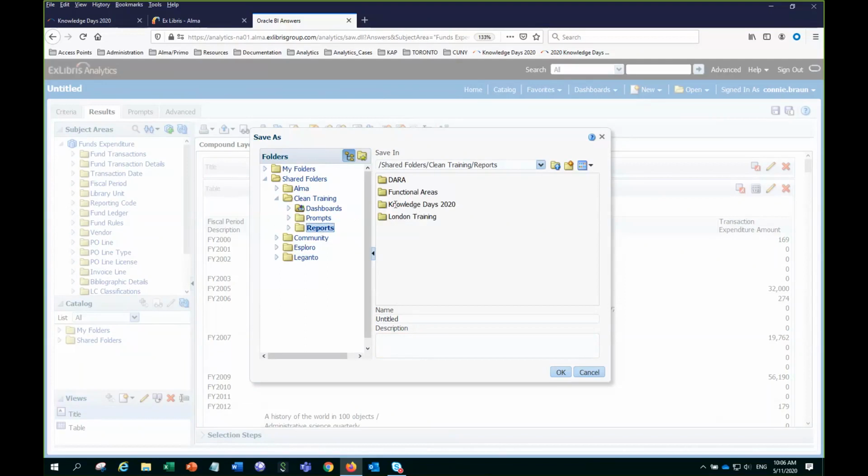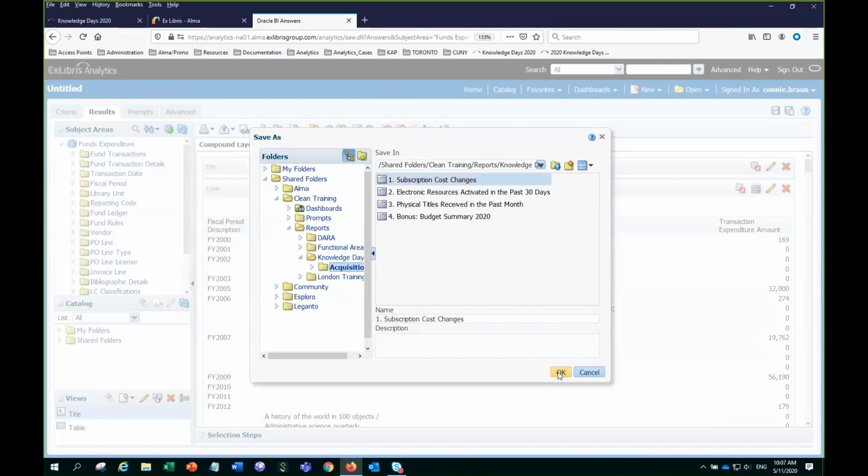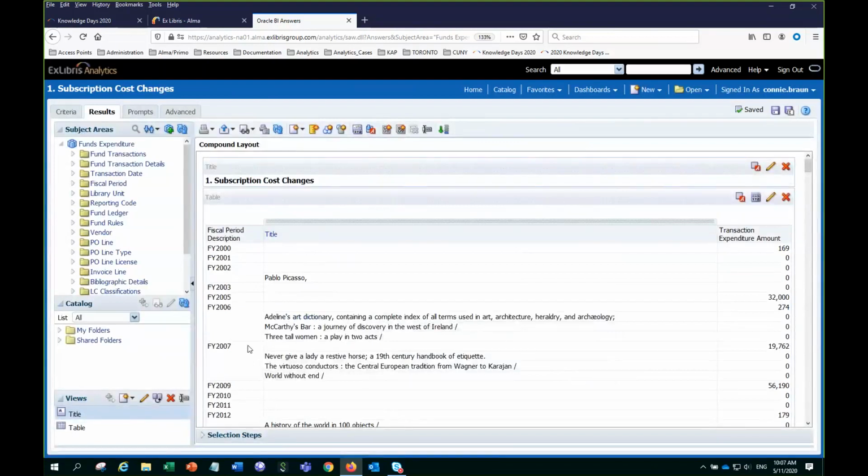And there you can see also that I happen to have this Knowledge Days folder. So I'm going to go ahead and just put my analyses into that acquisitions folder. And so just opening it up a little bit more again and getting to this particular point. Okay, and there looks like I've got something already in place. I'm going to go ahead and just overwrite that particular one and continue on.